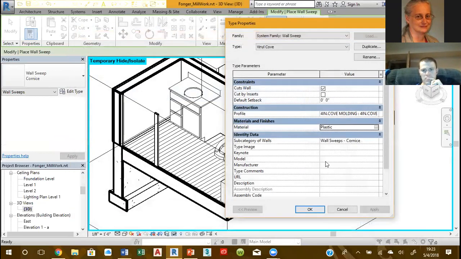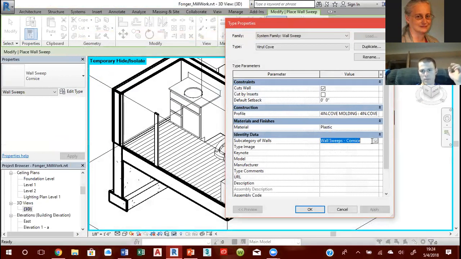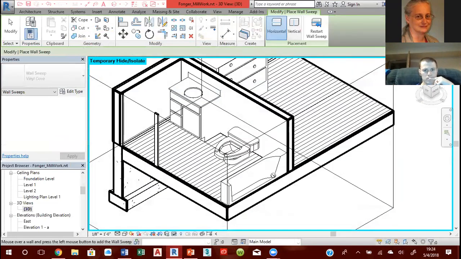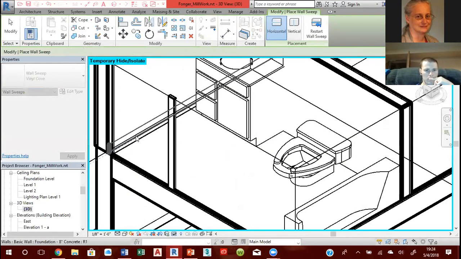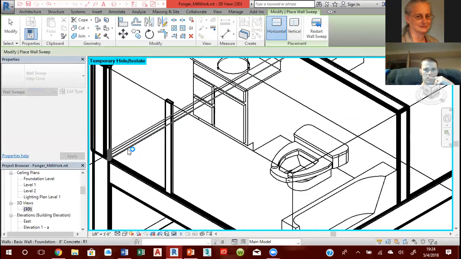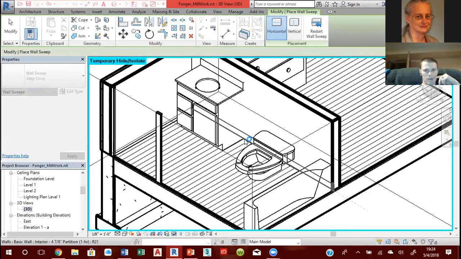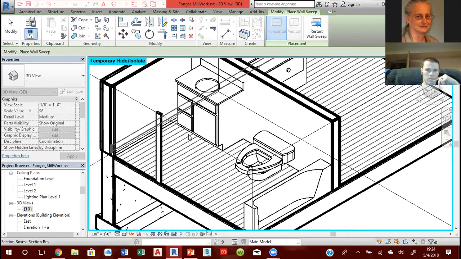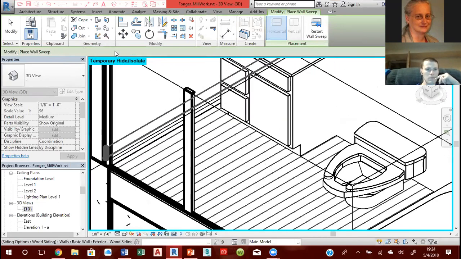Okay. Change the subcategory to wall. Is there a wall sweeps baseboard? No. Huh. All right, well, we'll leave it there. Say okay. All right, so you're going to pick this wall. See how it's making a lovely, well, it's on the wrong side of the wall, for one thing. Is it going in the right direction? There we go. Make sure you get on this side of the wall because you're on the outside, I think.